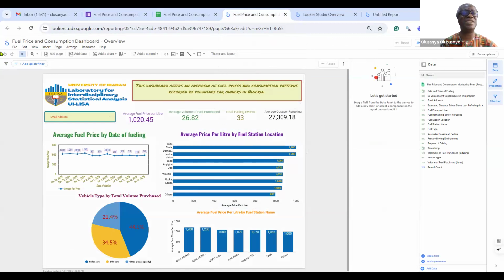Everywhere here is an interface. This section is the dashboard, and we need to familiarize ourselves with the interface. As usual for any software, you have the menu.